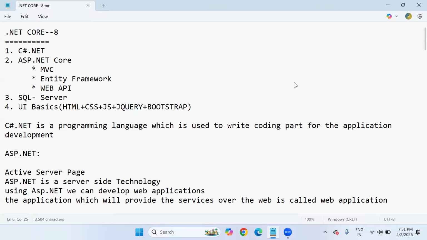Do you give any assignments in the middle of the course, like after completion of C#.NET and after completion of ASP.NET Core? Will you give any assignments to us or not? Yeah, sure. Whatever kind of assignment you need, we will give you so that you can try to implement it. Any implementation help required, we will be there to assist you.